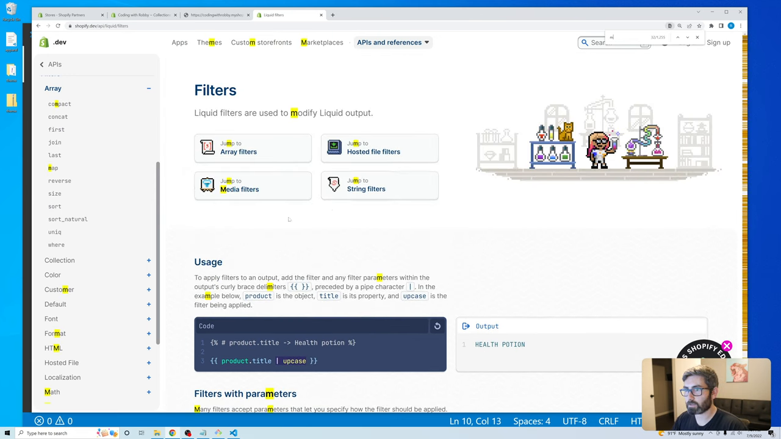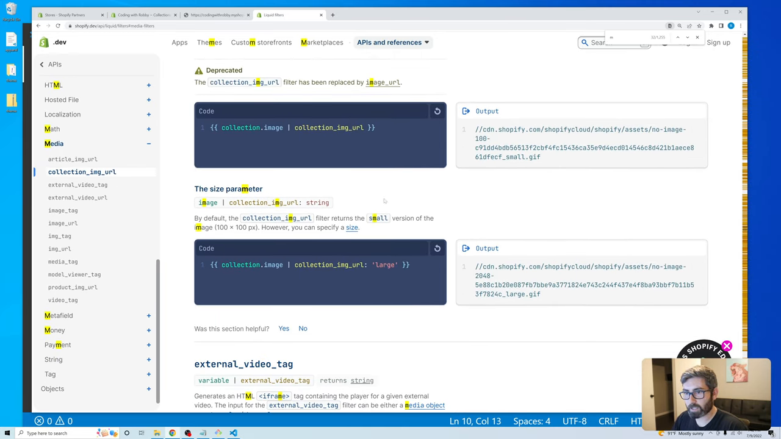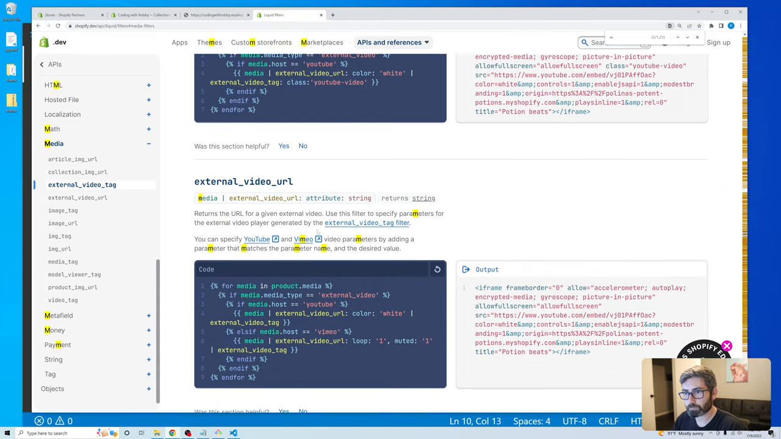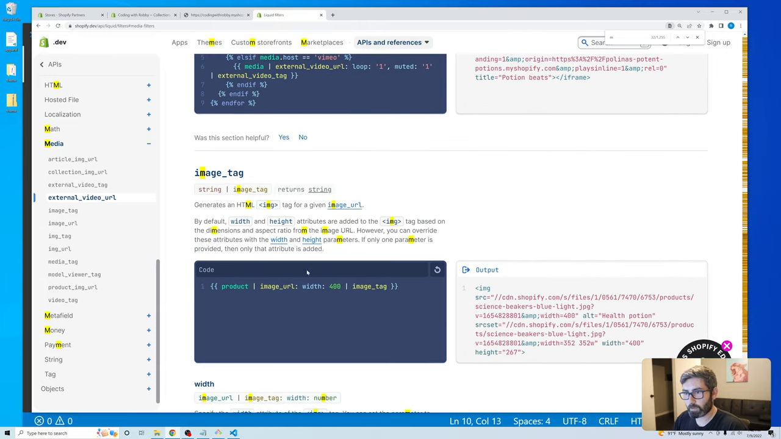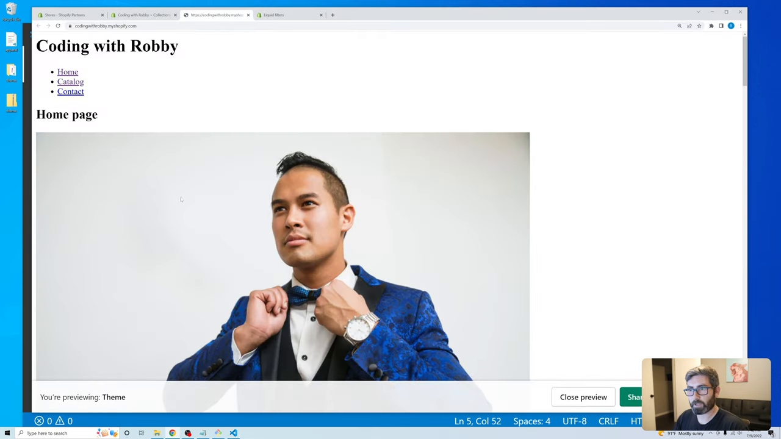But what we want is media filters. Let me go back up, jump to media filters. And for an image, we have to add image tag to it. So let's copy this part. And I'm just gonna add it after this dot featured image. Save that, and that should fix our image. So if we go back, there we go.